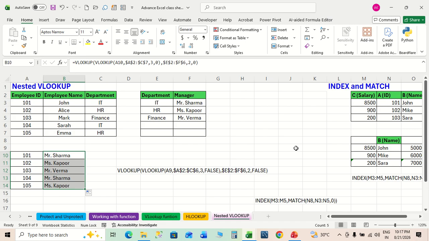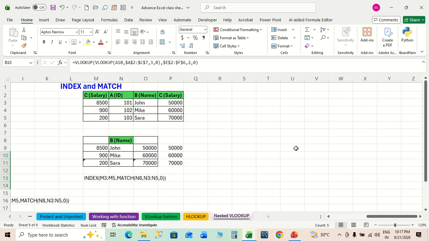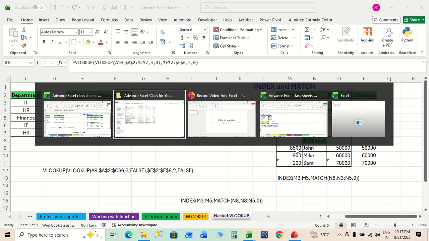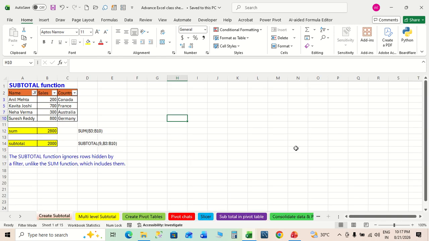Okay. Now, this is the last topic for sheet 1. Let's move to sheet 2. Here we have a topic like subtotal function. Let's suppose we have a table like this and I want to calculate the sum of these values. So how to calculate? Let's see.